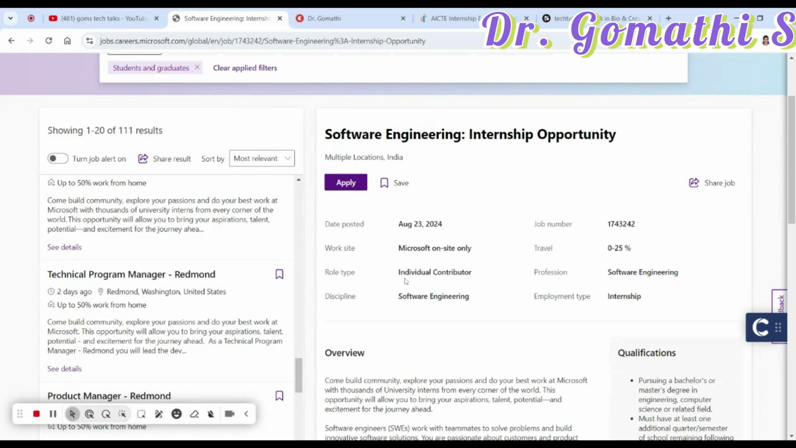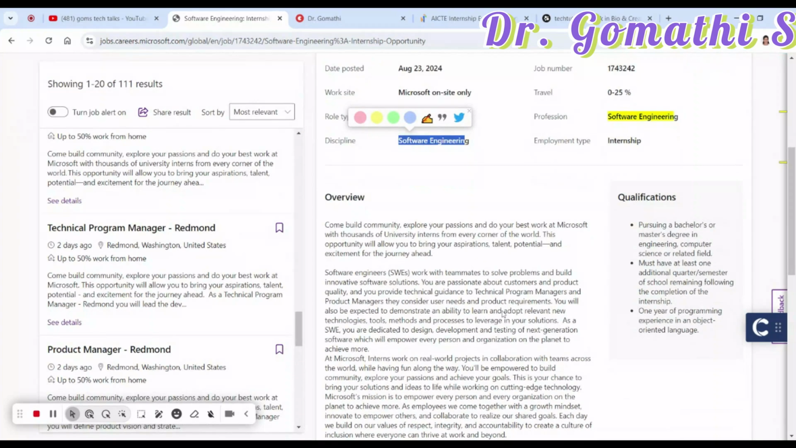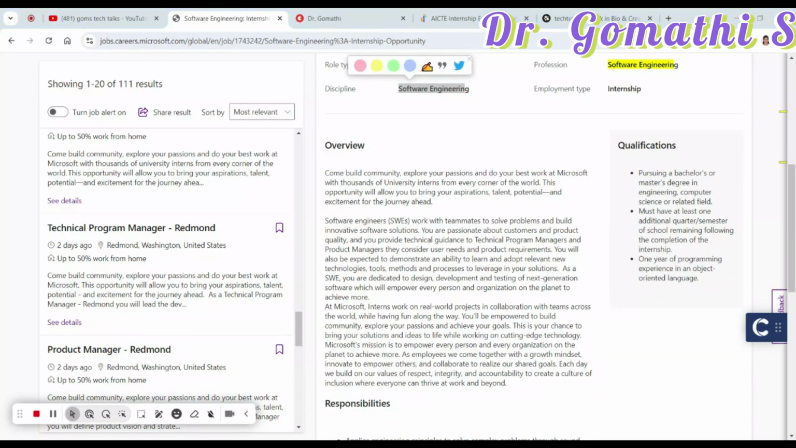Here you can see the date posted is 23rd August, that is on Friday. The travel is 0 to 25%, Microsoft on-site only, and it's multiple locations in India. So here you can see it's a software engineering internship. Let's talk about this in detail.